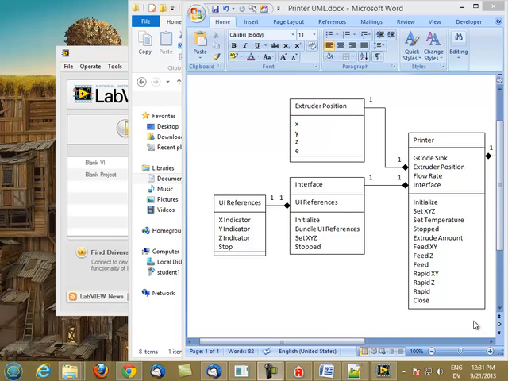This is part 4 of creating the printer object, and if we look at the UML diagram, we're done with the UI references, the interface, the extruder position, and most of the methods on the printer object. So we're still left with set temperature, extrude amount, and the feed commands, and then we have pretty much everything else done. So let's go ahead and get started on the feed commands.